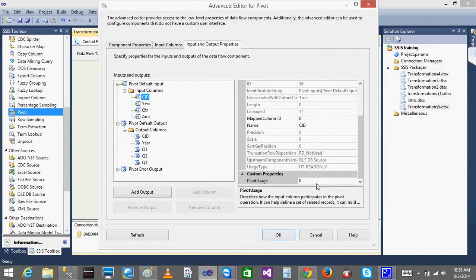So, I will just select CID, I will give the pivot usage as 1, and year I will give the same pivot usage as 1, quarter I will give the pivot usage as 2, because in the quarter I want, the rows will become quarter, right. So, I am giving 2 in that, so these rows will become columns. So, I will give it as 2.